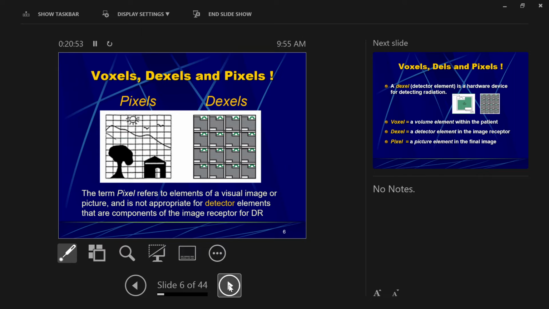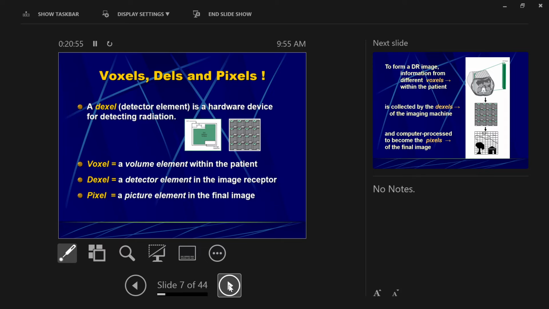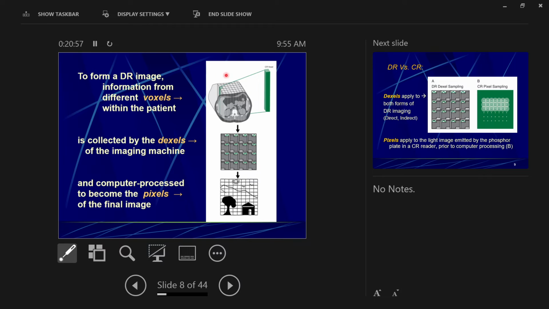Now, voxel. Imagine the X-ray beam, right? The X-ray beam is going to pass through the patient and hit the image receptor. The X-ray beam has passed through a three-dimensional patient. So the little dexel on that image receptor that's getting hit with the radiation is going to carry the information about a three-dimensional column of tissue. That three-dimensional column of tissue is called a voxel.